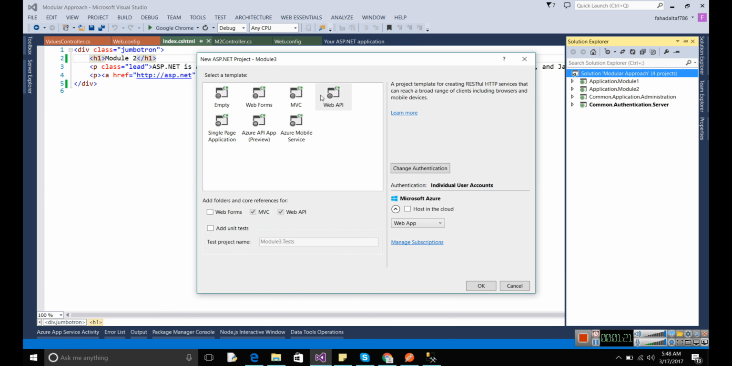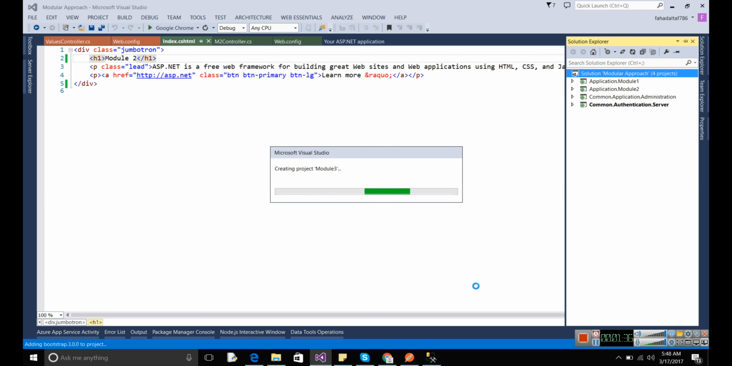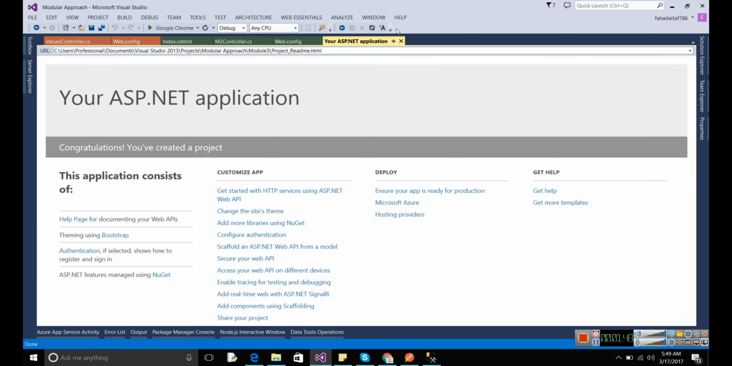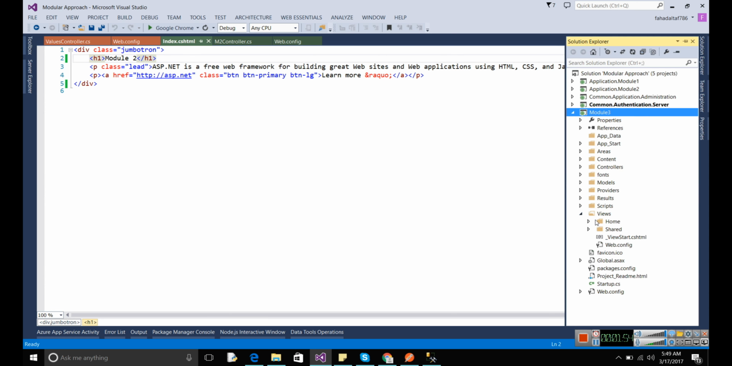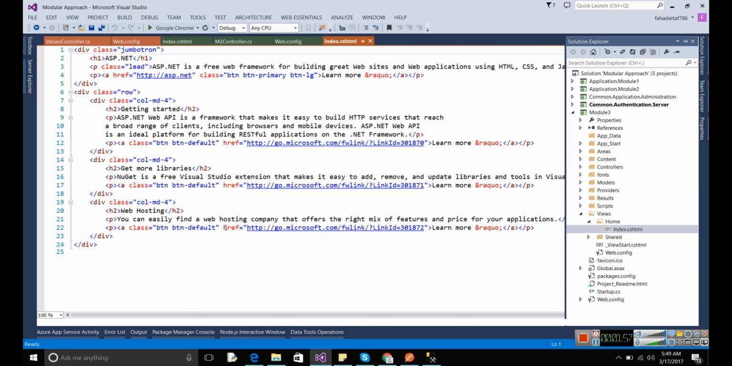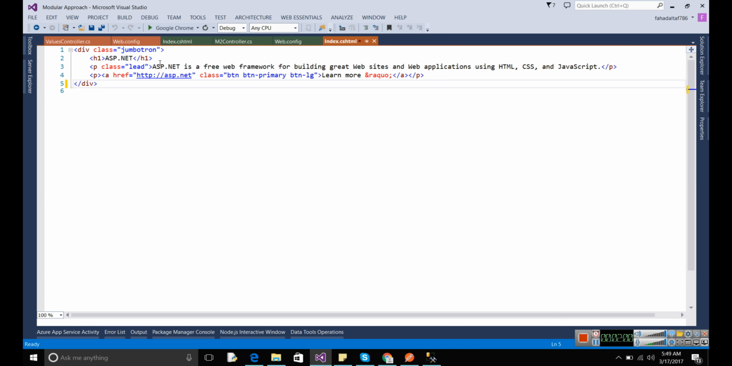Okay, it will always be a web API application because the front end is using our web service to render the views. Okay, let's go with default application. Now let's do a few tweaks. Let's rename it module 3.